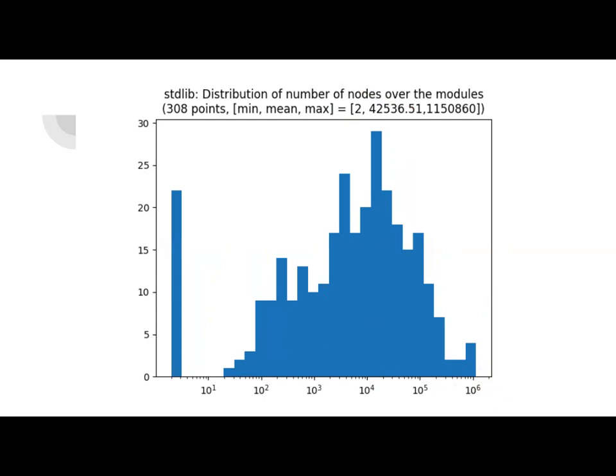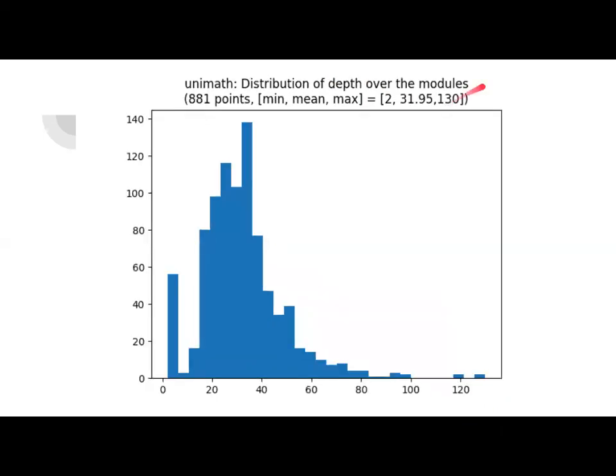Yeah. And here is Unimath with 130 as a maximal depth. And this is the module that we talked about. Unimath has 800 modules. Well, if the definition is inside the module, then the depth of the module would be like the depth of the definition plus one. Oh, this also counts depth of definition. Yeah. I see. Okay. Yeah.